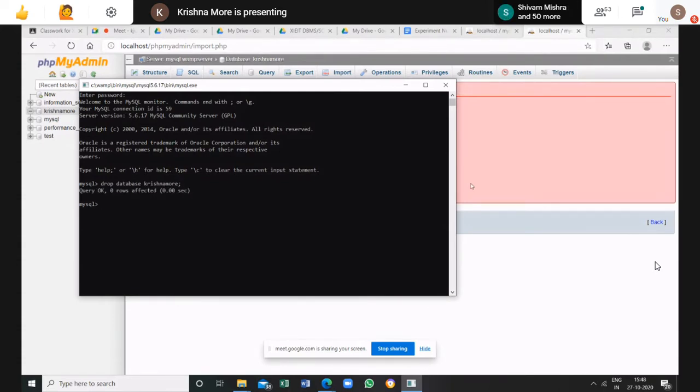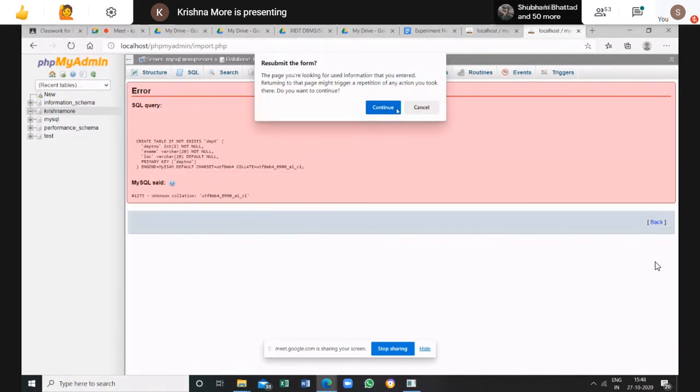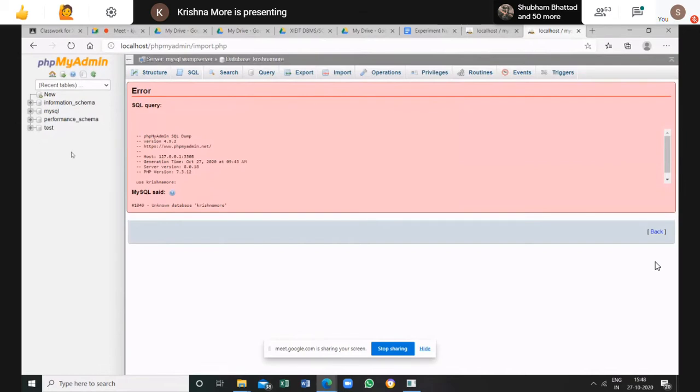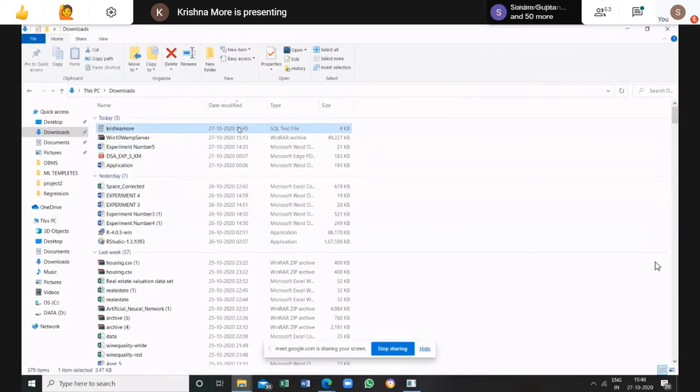Okay, now go to your WAMP server. Sorry, PHP. Refresh it. Okay, now it is not there. Go to your file. Don't create, go to your file. Put create database in that.